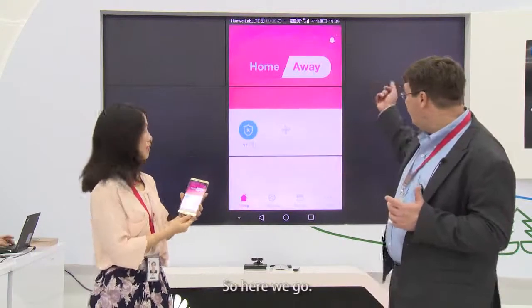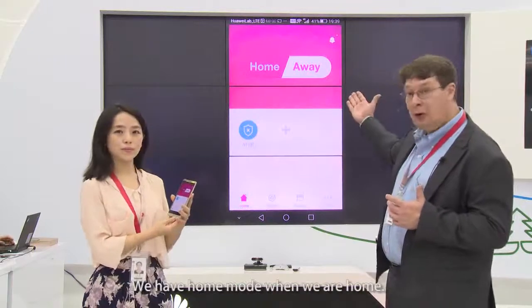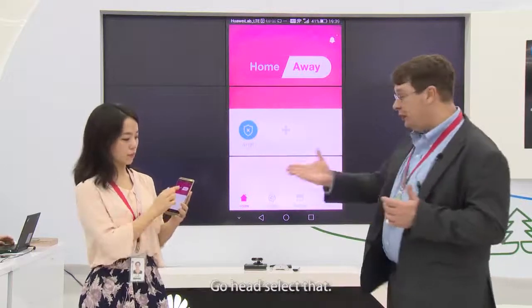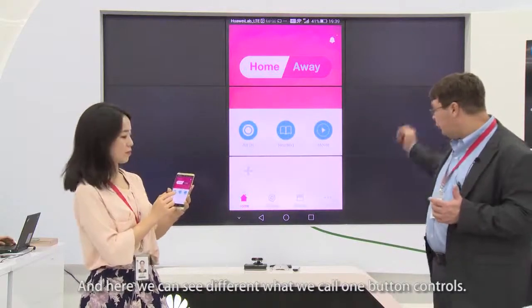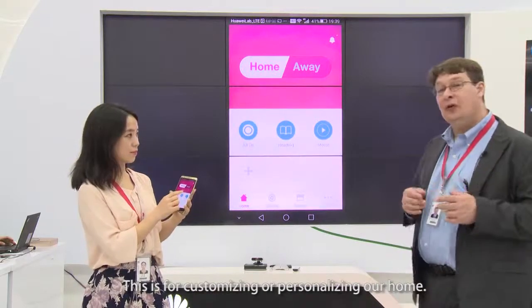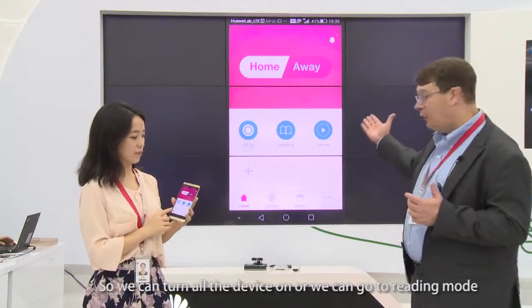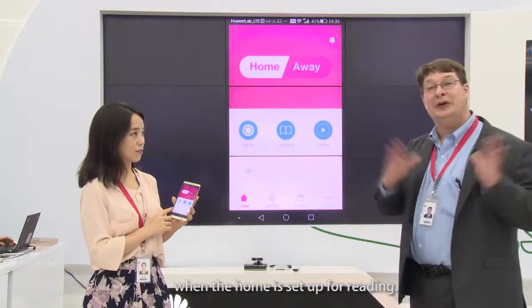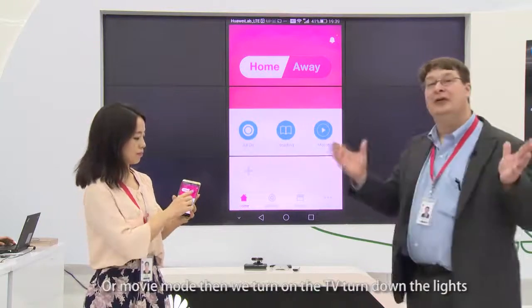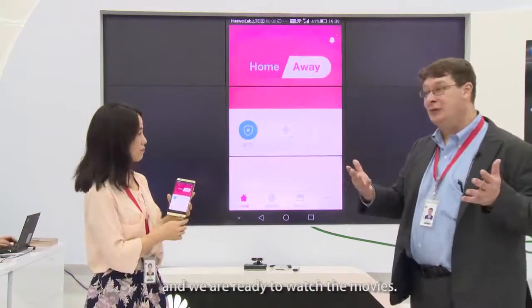So here we go. And we can choose two different modes. We have home mode when we're at home. You can go ahead and select that. And here we can see different, what we call one-button controls. This is for customizing or personalizing our home. So we can turn all the devices on, or we can go into a reading mode where the home is set up for reading, or a movie mode where we turn on the TV and turn down the lights and we're ready to watch movies.